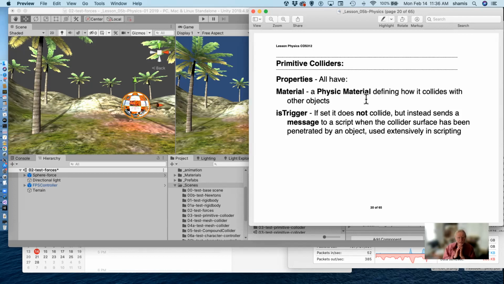So an is trigger collider is not something that you are going to push around, but it's going to send messages that we can catch in scripts and do some kind of behavior. For instance, you'd put an is trigger on a bullet, and when it penetrates your player, that's going to send some message to a script that is going to then deduct points from your player.